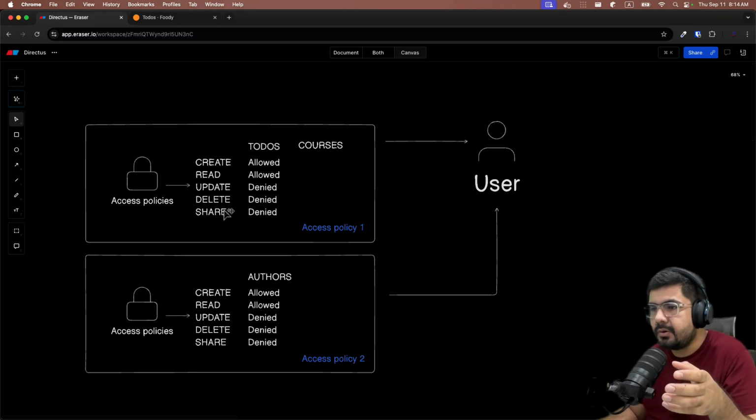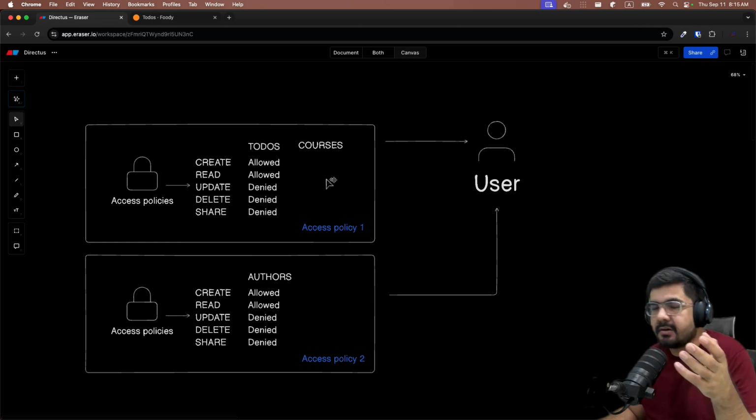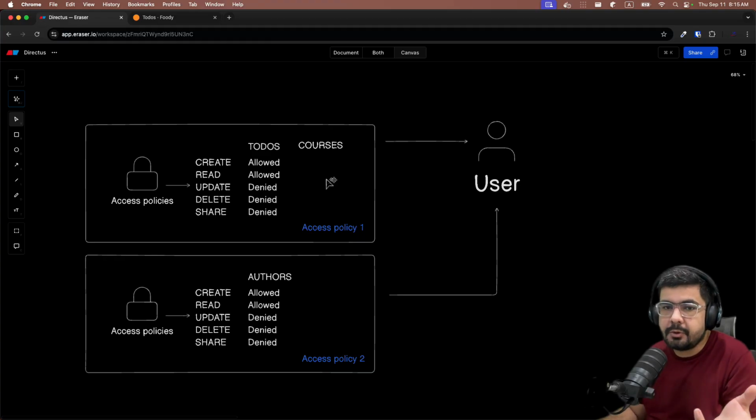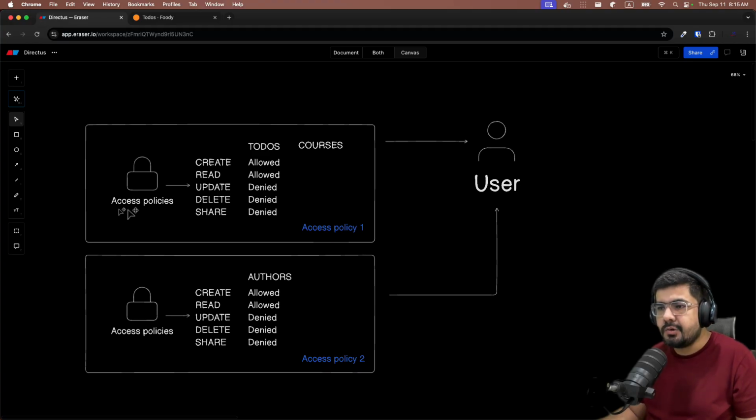This is how access policies work in your Directus Data Studio. And these work on your API level as well as on your Data Studio level, depending on what options you are providing. Now, in other SaaS applications, they are normally called permission sets or permission groups, but Directus has used this terminology, which is called access policies.